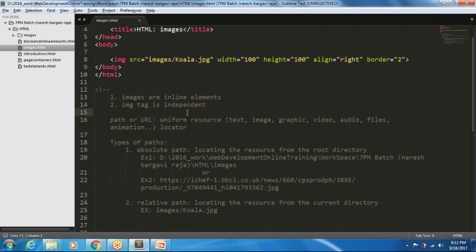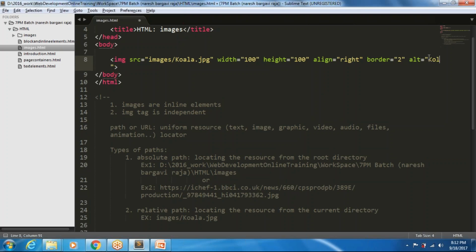Do we have any other attribute? Yeah, one more important thing is the alt attribute. For example, a wild animal. So a wild animal in this sense is an alternative text.